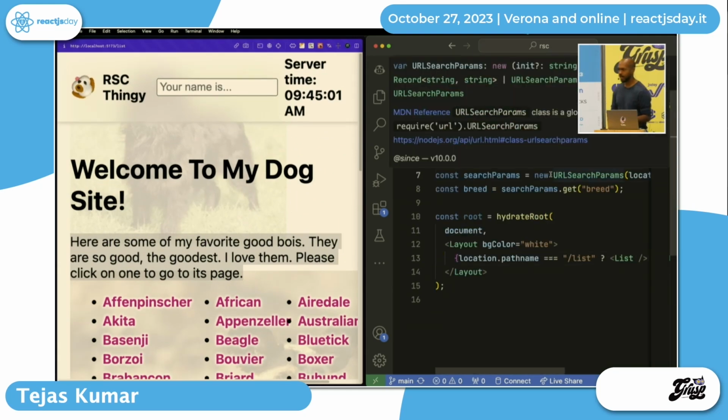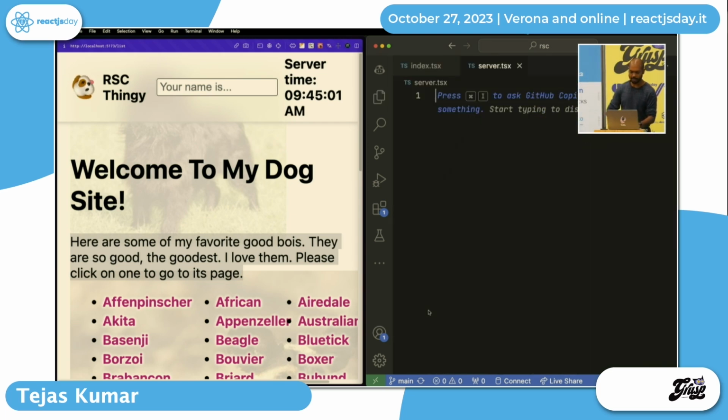Let's start by server rendering, okay? And to server render, what we need is a server. We have a file server.tsx, but it's empty. Press Command I to ask Copilot to do something.